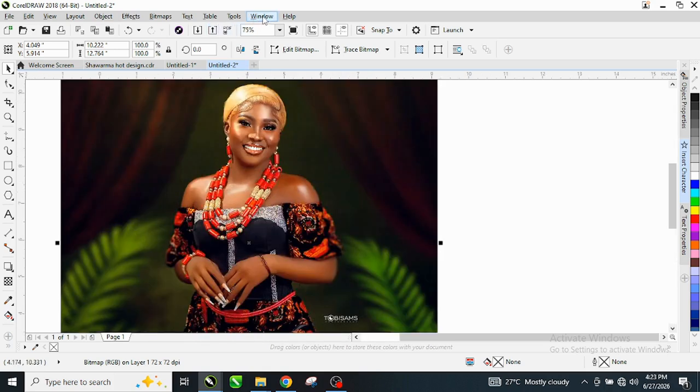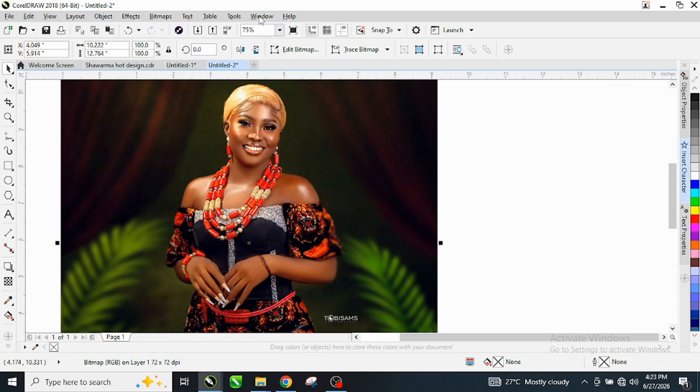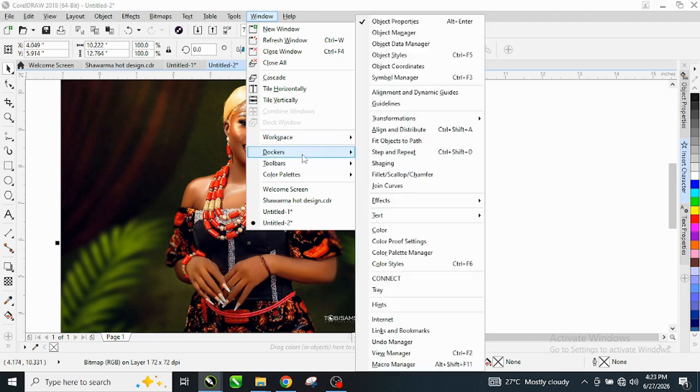Come to Window. This is your window, your menu bar. Click on Window. I told you guys that this is called the menu bar, so you click on Window. Once you click on Window, a drop down menu like this will come.